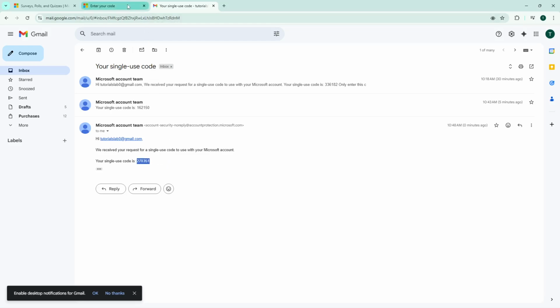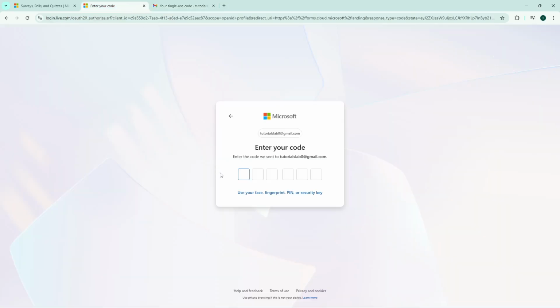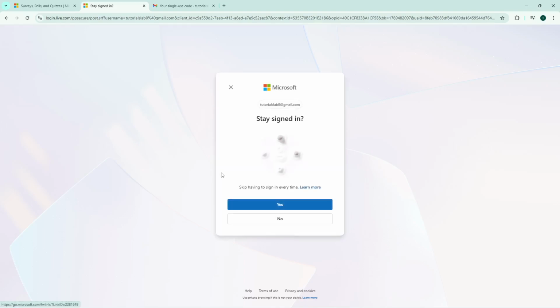Now, switch back to the Microsoft Forms tab in your browser. You'll see a field where you can paste the verification code. Go ahead and paste the code you just copied from your Gmail. This step confirms that you have access to the email account associated with your Microsoft login.